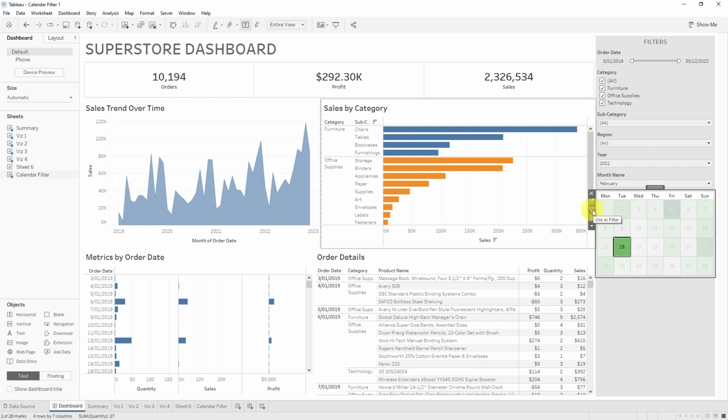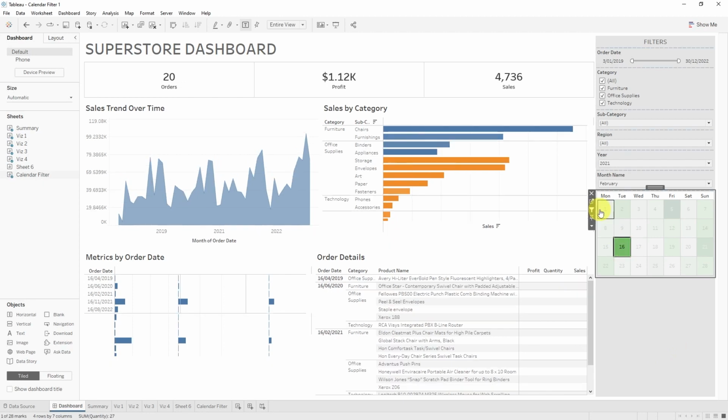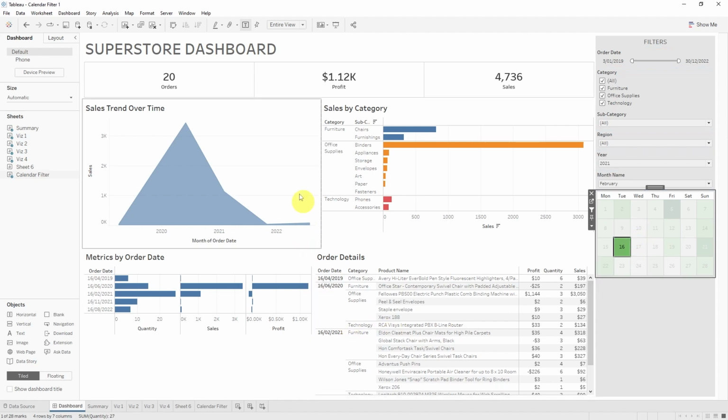Now to make your calendar function as a filter, you just simply have to click on it and click this use as filter button. And you can see it is indeed now filtering the rest of our dashboards. However, we have a problem. It's only filtering the day. When I click the 16th, it filters the 16th of any month.